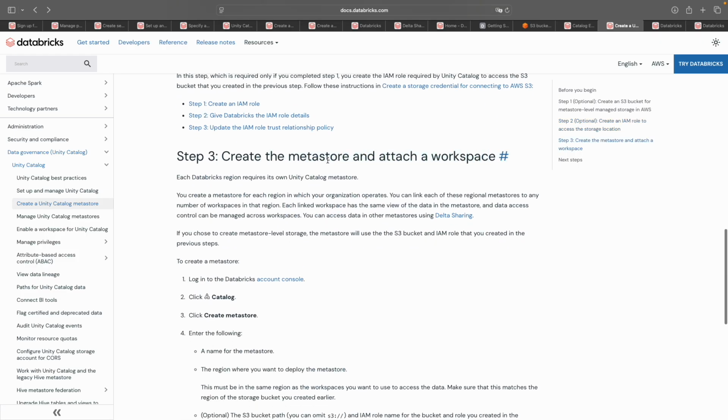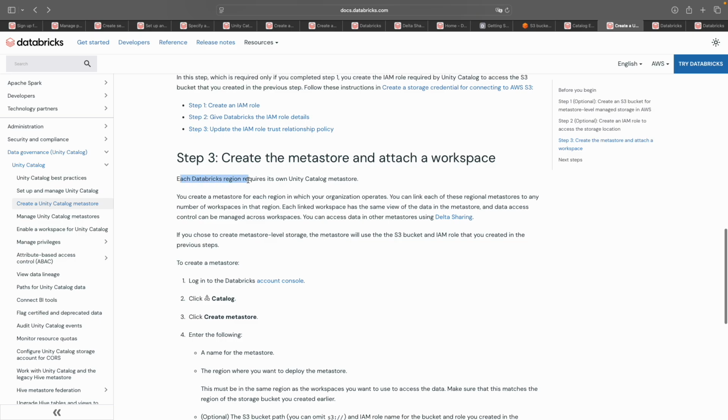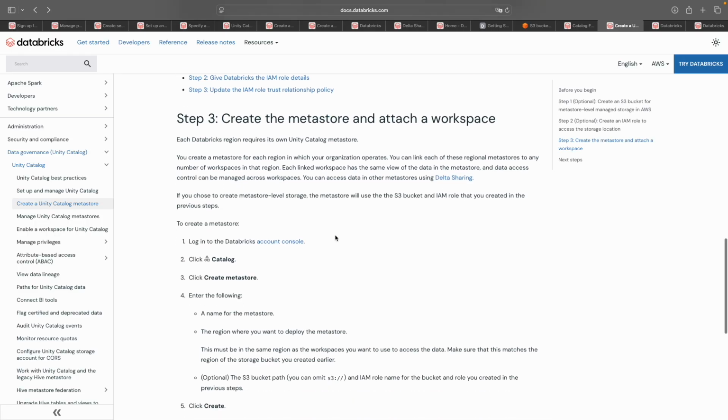Okay, let's do this. Each Databricks region requires its own Unity catalog Metastore. You create a Metastore for each region in which your organization operates. You can link each of these Metastores to any number of workspaces in that region. Each linked workspace has the same view of the data in the Metastore, and data access control can be managed across workspaces. Okay, you can access data in other Metastores using Delta Sharing.